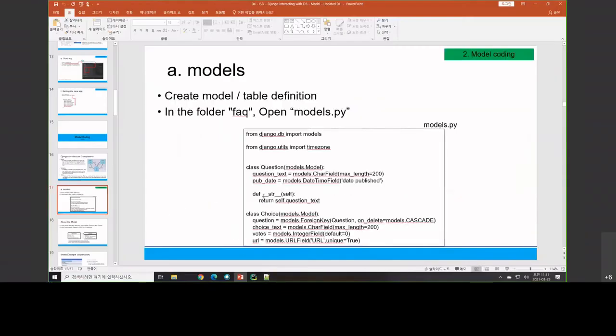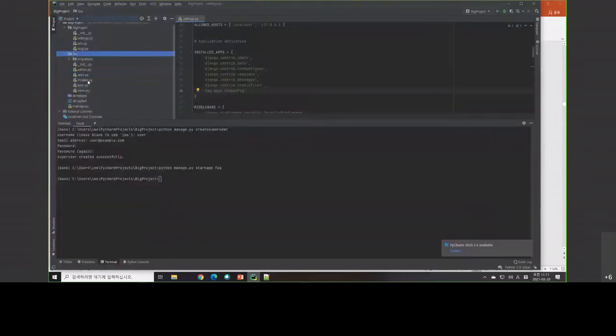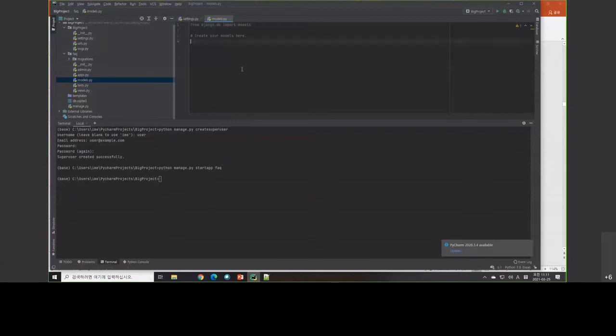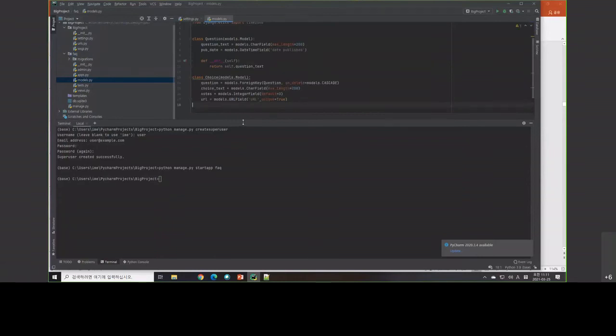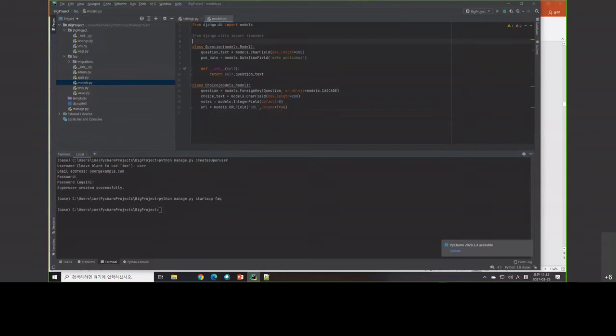Let's just copy and paste this one. We want to make the models.py in the FAQ app. So you have the FAQ folder, and there is one file for models. You can just delete this and then paste the code that I shared in the PowerPoint. Okay, any comments, questions, or any difficulties?